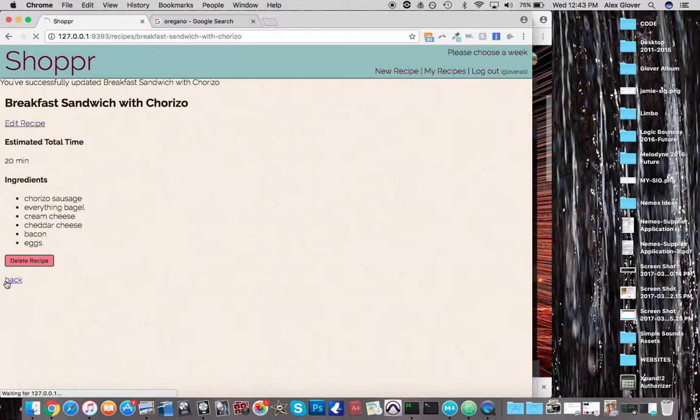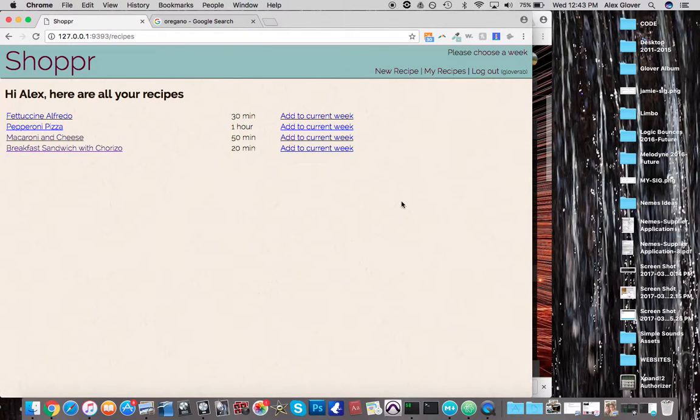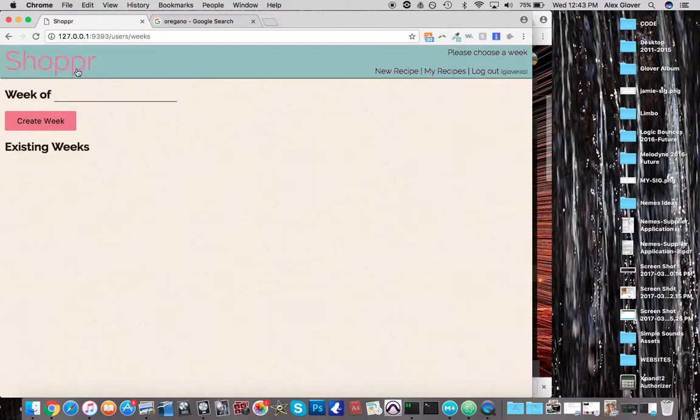We can go back very easily to all of these recipes. And let's say we add all of these to a current week. Let's see how it handles a bunch of recipes with a couple different duplicates. We'll do March 20th again. And then you know what? Maybe I'll actually add a second week so we can see what this view looks like. We'll do March 27th, the following week.